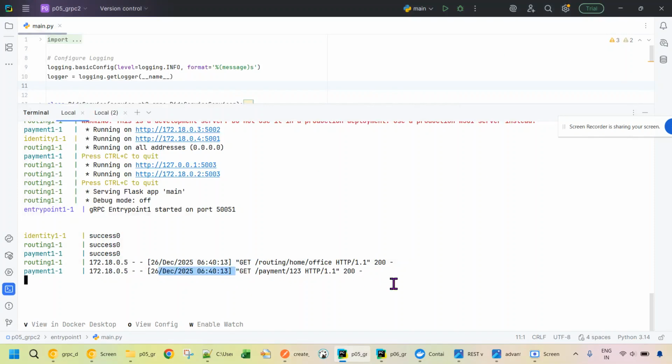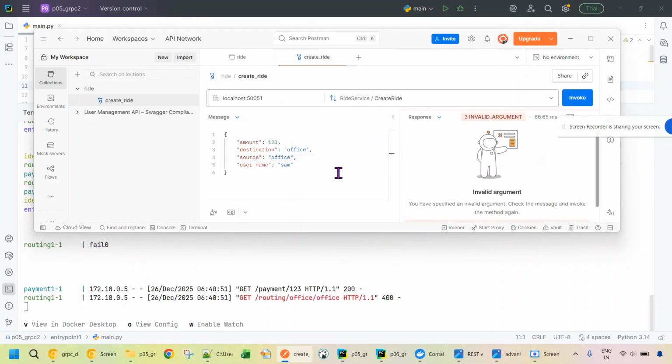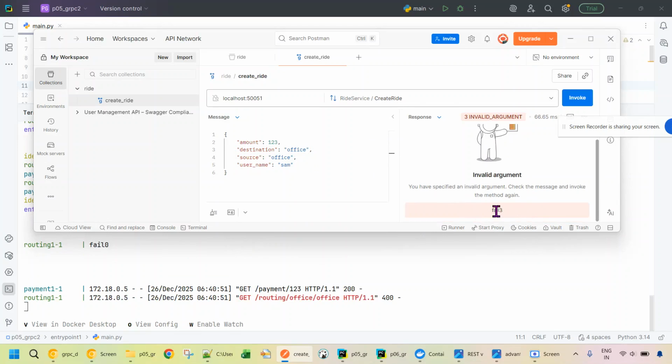Now what we will do, we will change the source to, let's say, office. Technically both are strings, but when it goes inside for validation, there is a failure because we have a logical condition that source and office should not be same. So invoke, right? Now we are getting an error here, and we are seeing the fail 3 message.